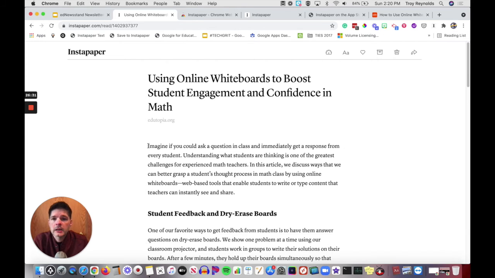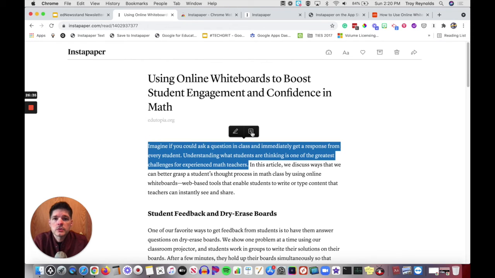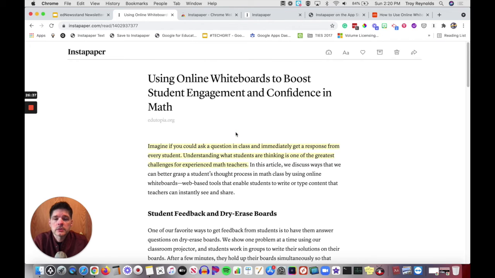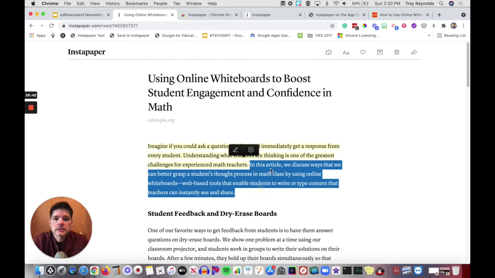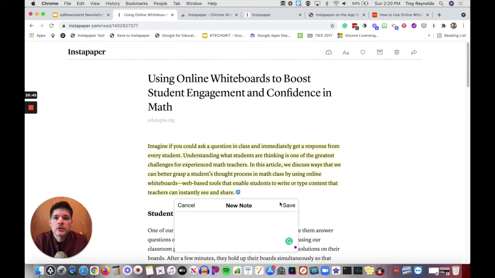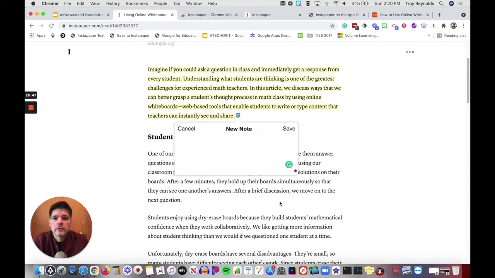The last feature within an article that I want to show you is how to take notes. So very similar to Pocket, if I highlight, then I get 2 different tools at the top. I get my highlight tool, so again, it just highlights that part of the article for me. And if I highlight another sentence and I click on the little plus, then I can add a note to this section of the article.